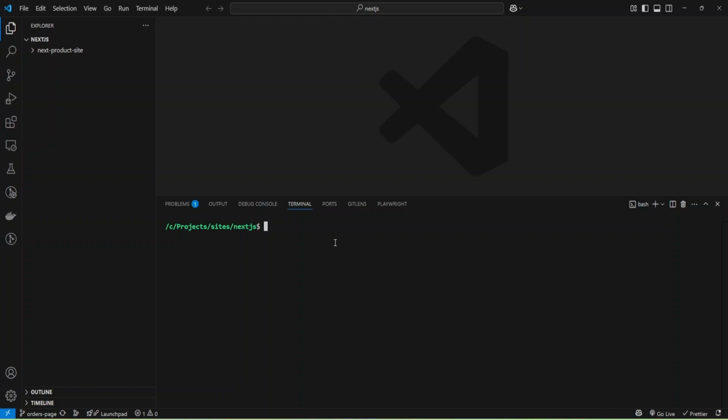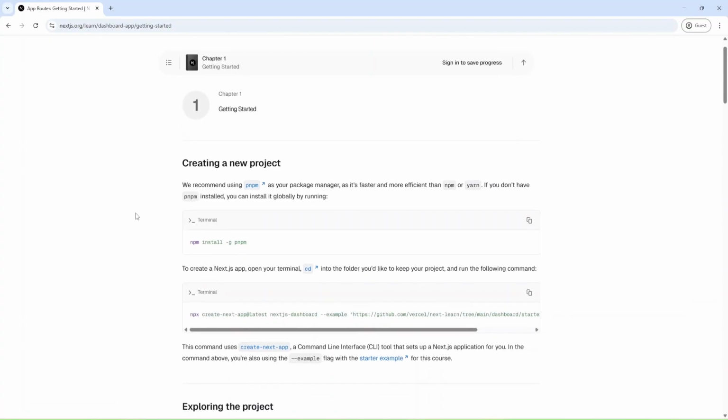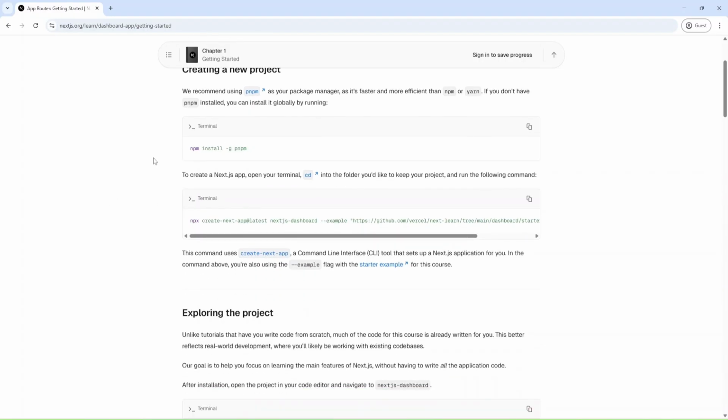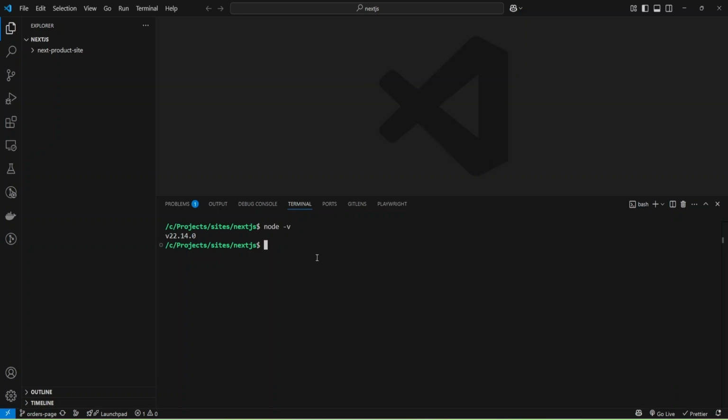You can open the terminal and check the Node version. Okay, I have 22, and now I can get started. And as you can see, now we need to install pnpm globally, and I have it. If you don't have pnpm, you can just copy this command and run it in the terminal, and I'll just create the next app and run the command in my terminal.